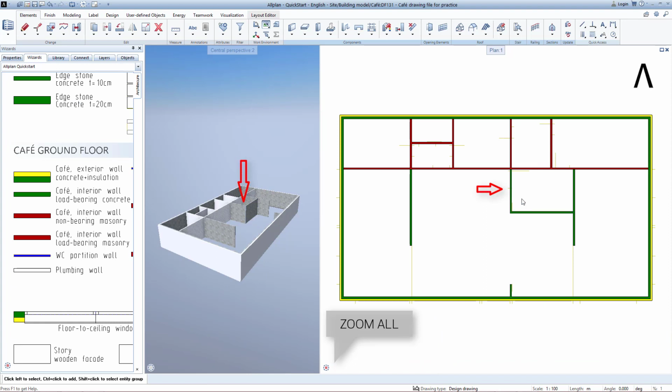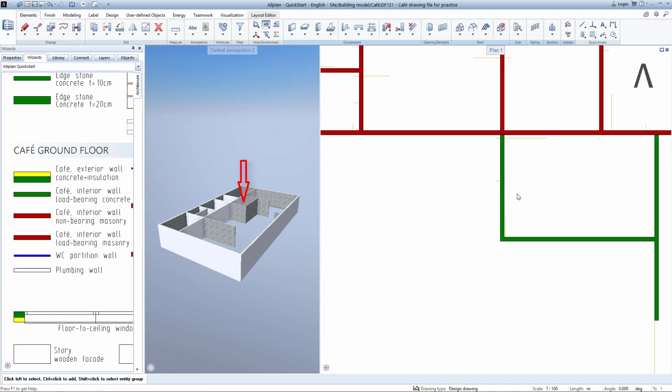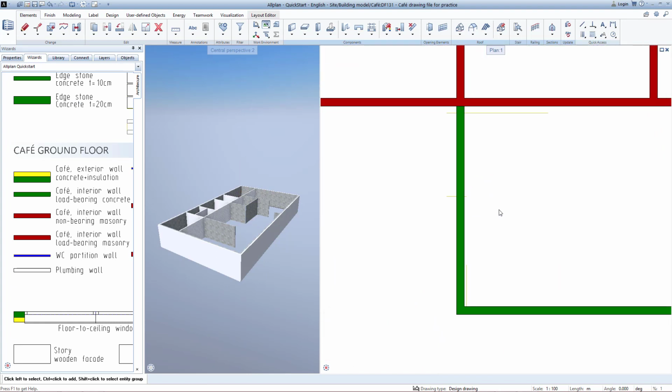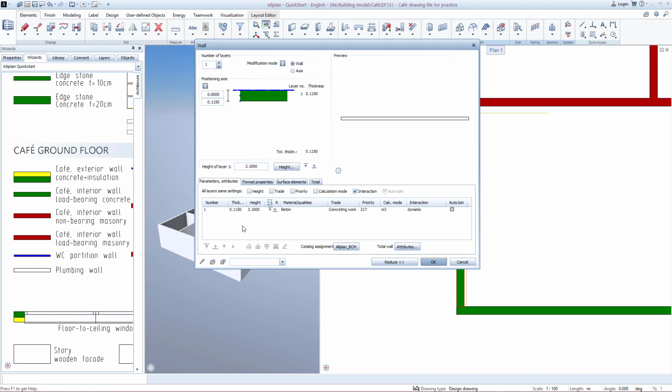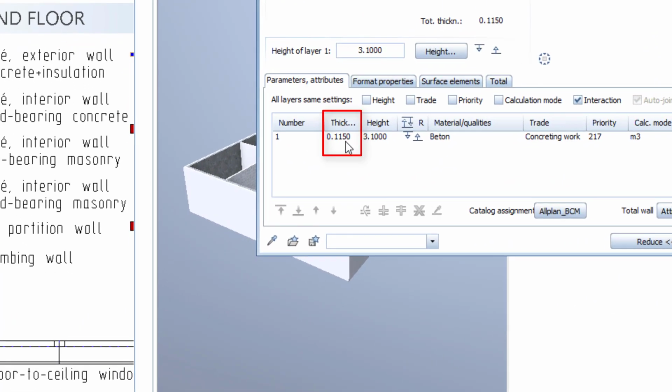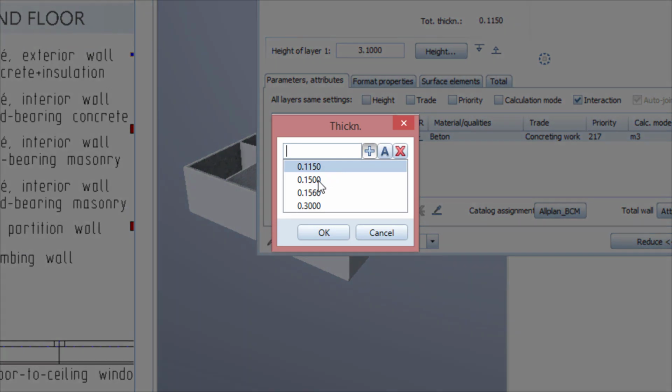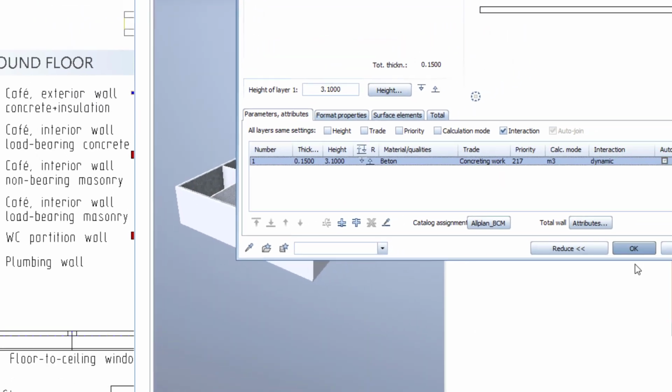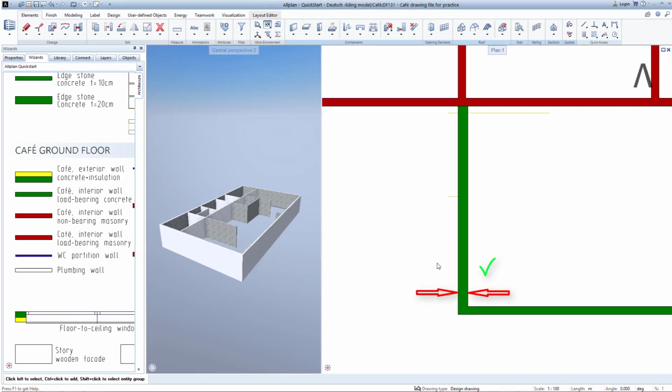I would have liked to create this interior wall here in a wall thickness of 15 centimeters and not 11.5 centimeters. I can very easily change this later in the settings, for example. In Allplan, you can always find the settings of an element by double-clicking with the left mouse key on the respective element. This wall's settings open, I change the wall to 15 centimeters and close the settings by clicking OK.